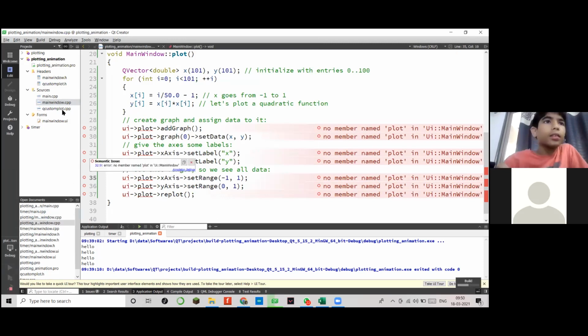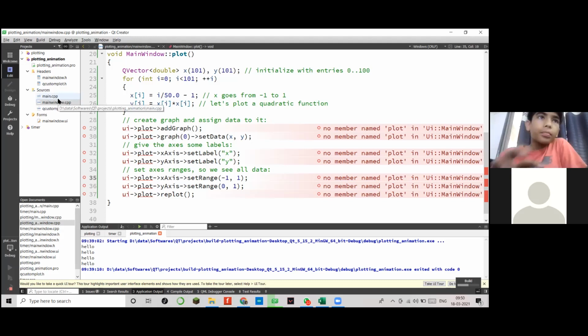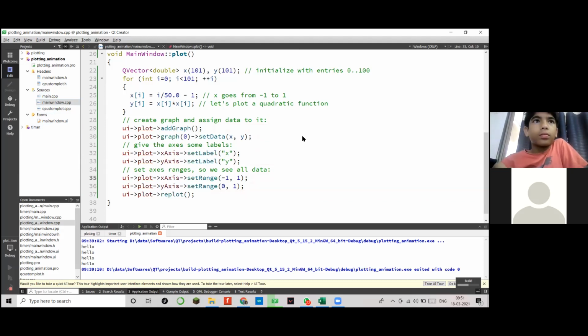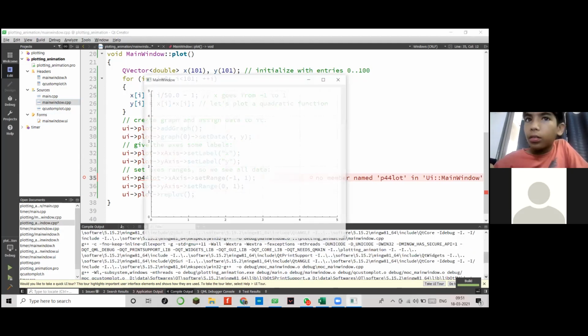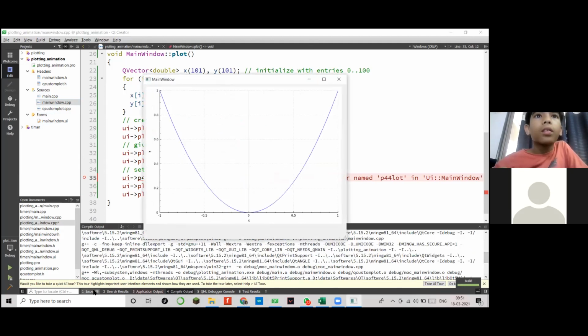Try running it. Hmm. Giving some errors. You can check the compiler output. You can see here, you can press this number 4 at the bottom. Switch from the application output to the compiler output. Now you can see the compilation. Very good.